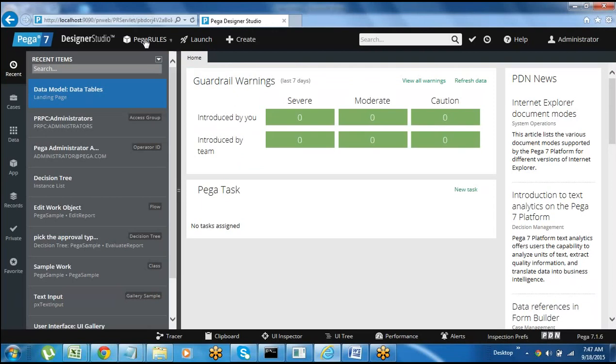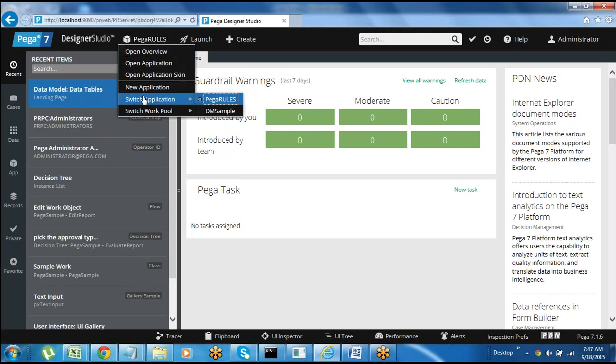For that, we have the application menu. Go to that application menu. You have an option called New Application. From here we need to start creating a new application. If you want to create a new application in Pega, go to the application menu and, using the new application option, we can start building a new application. Select this option.